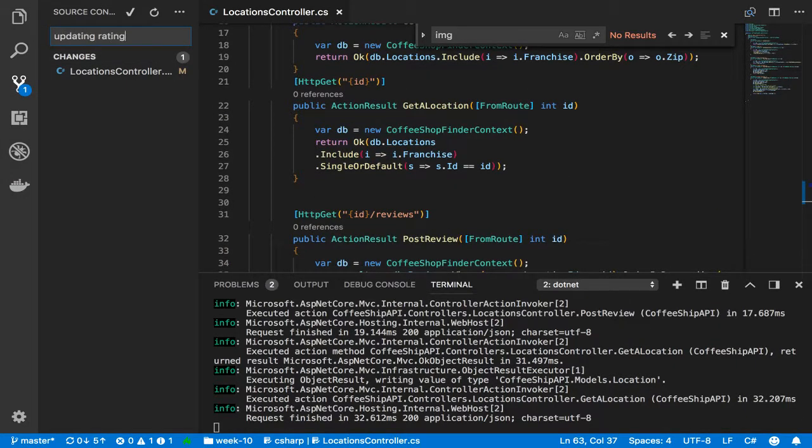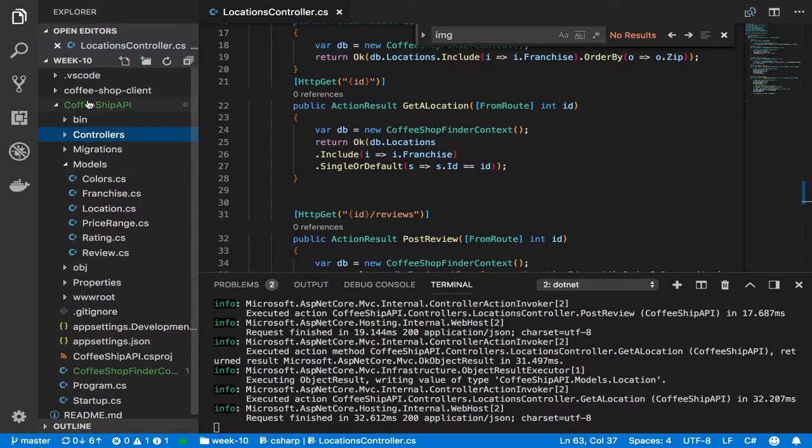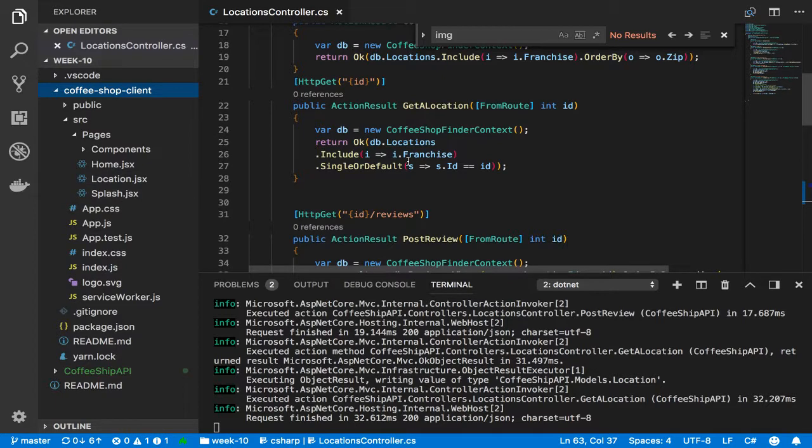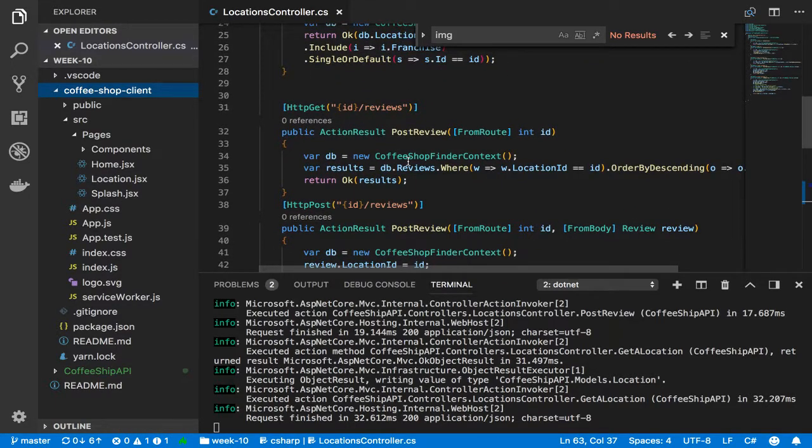Updating rating. We wanted to round the quarter. So over here in our coffee shop client, where do we want to do the rounding? On the client side or on the server side? There's no wrong answer here. Like, there's literally no wrong answer. It seems simple enough to do in JavaScript. Okay, we'll do it in JavaScript.